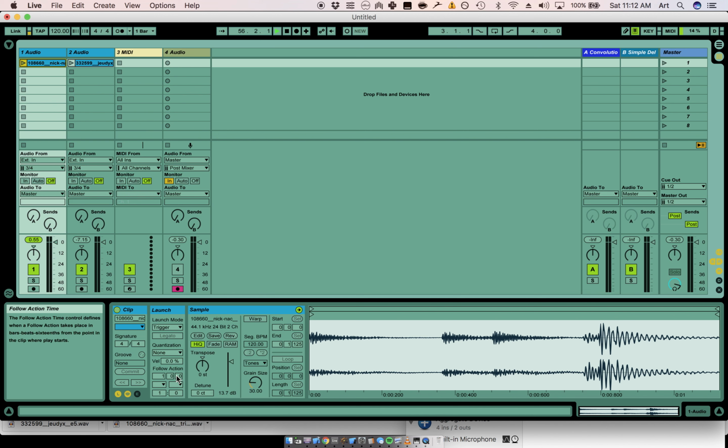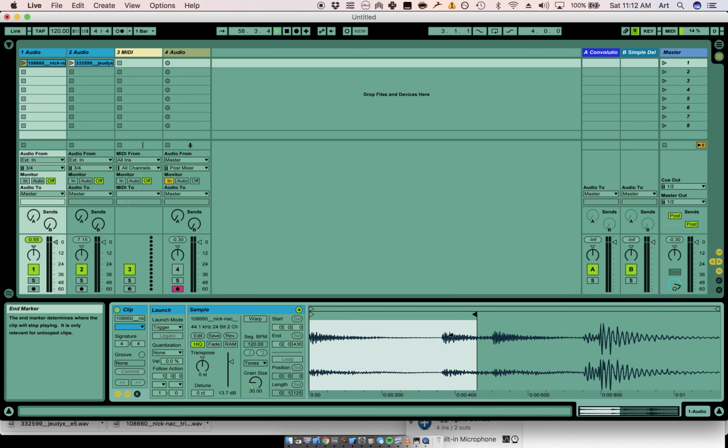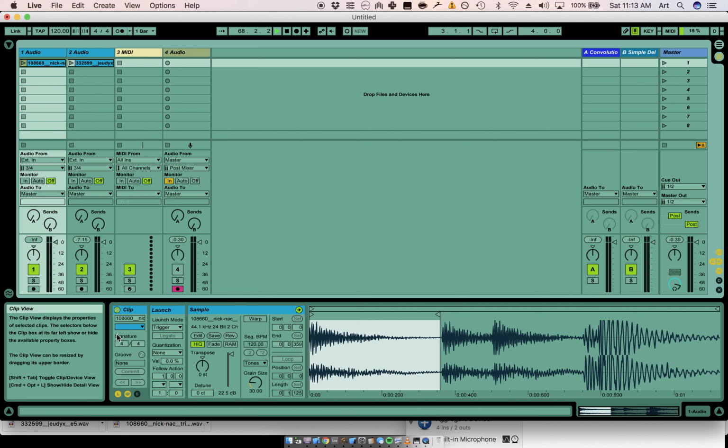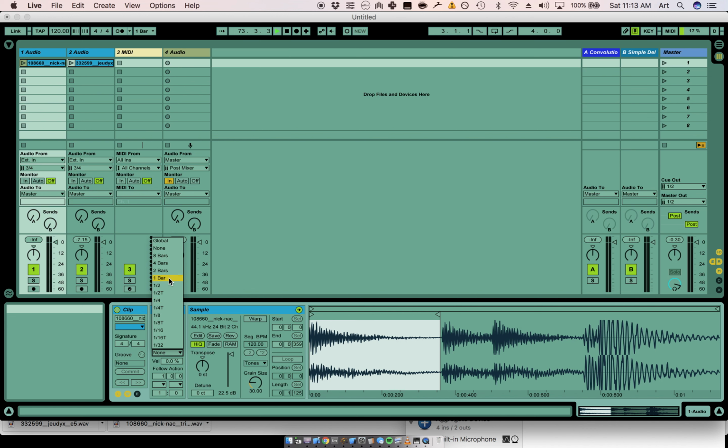So, first of all, I don't think you need loop on to do this, but I'm going to move this end marker so we only get this section of the sample. And I'm going to raise the volume so it's just below the point of clipping. So we have a good volume for this track. And now, when I go down to follow action, here you can see the quantization says none. Ordinarily, by default, that would say 1 bar, but that's what we turned off in preferences already.